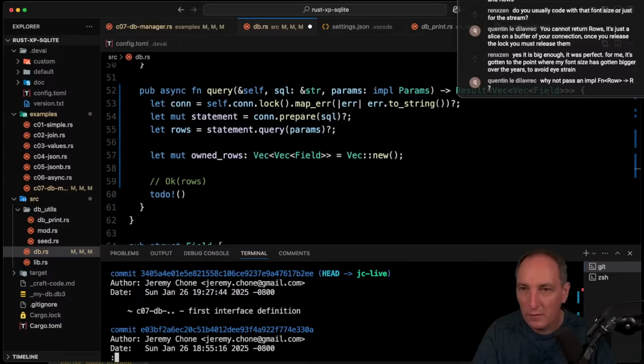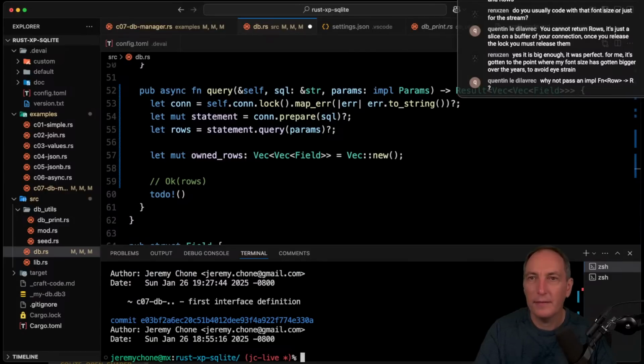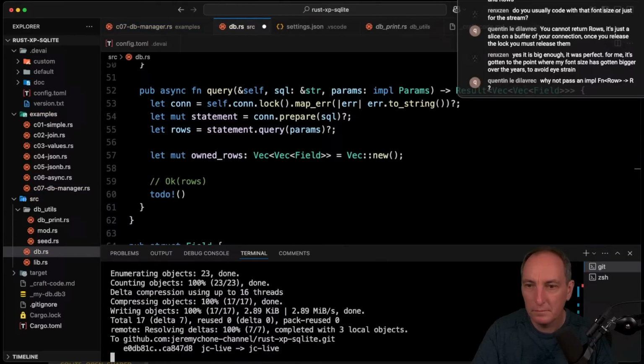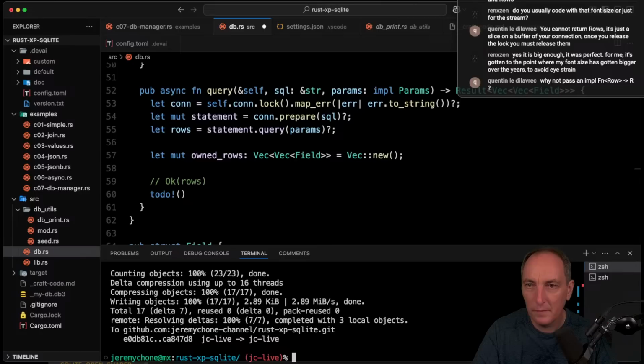So git log, and I say git c, I'm going to say C07 db first pass, but query. Okay. And that will be it.